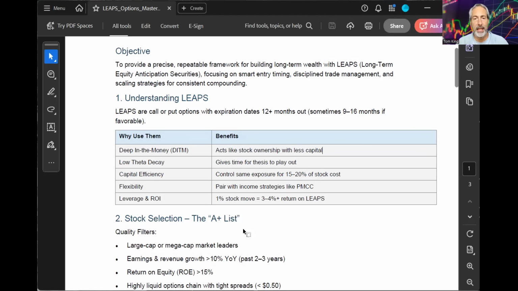They've got low theta decay, which gives you time for your thesis to play out over that time without you losing money, or at least a lot of it, at a given point in time. Which is why we love selling options, but buying options, we have to be very careful that we don't let that theta eat away at our profits. Capital efficiency: we can control the same exposure as stocks for about 15 to 20% of the stock cost, maybe 30%. And then flexibility: we can pair it with other strategies like covered calls and turn it into a poor man's covered call, or we can do the at the money, in the money extrinsic grab, as I call it, with the income poor man's covered call.